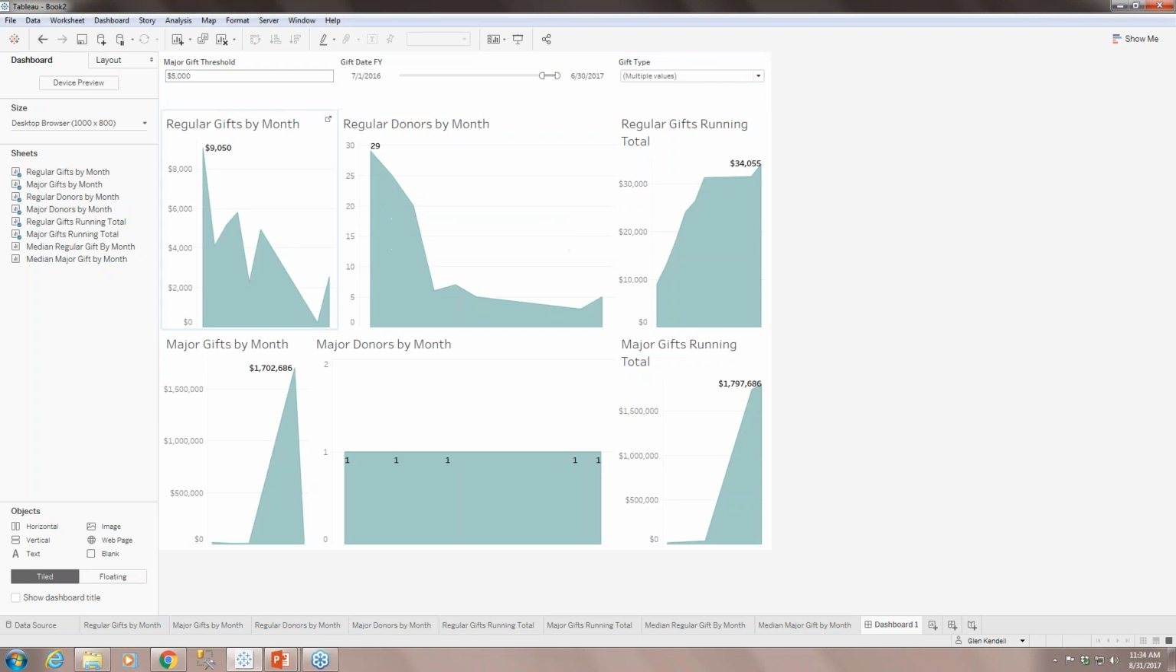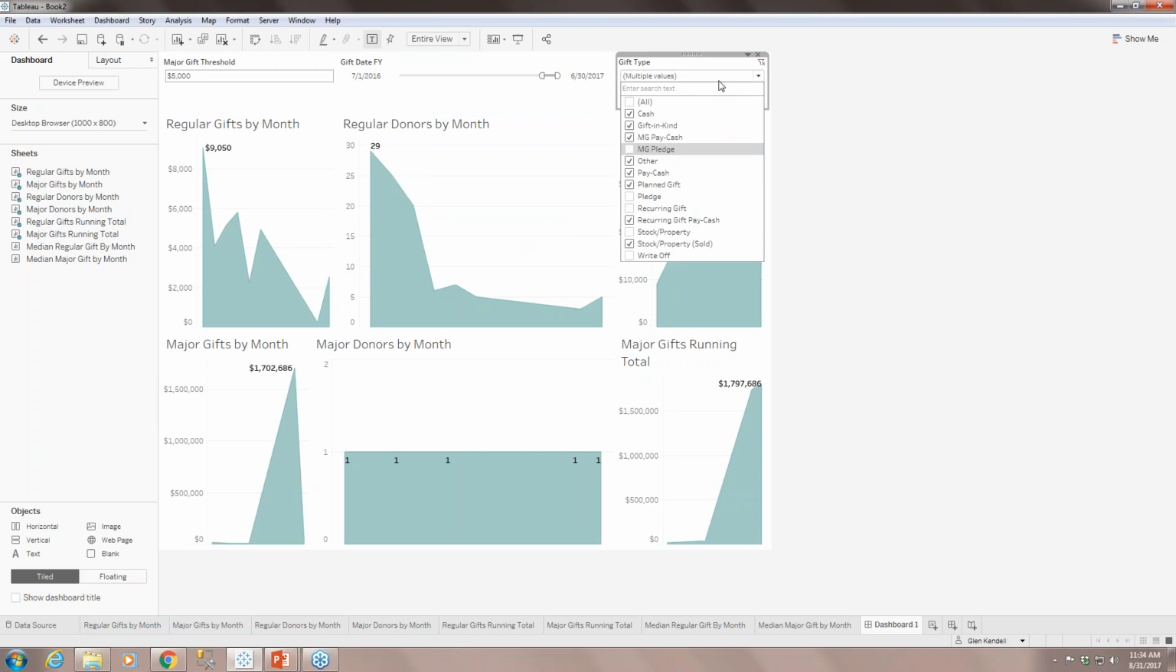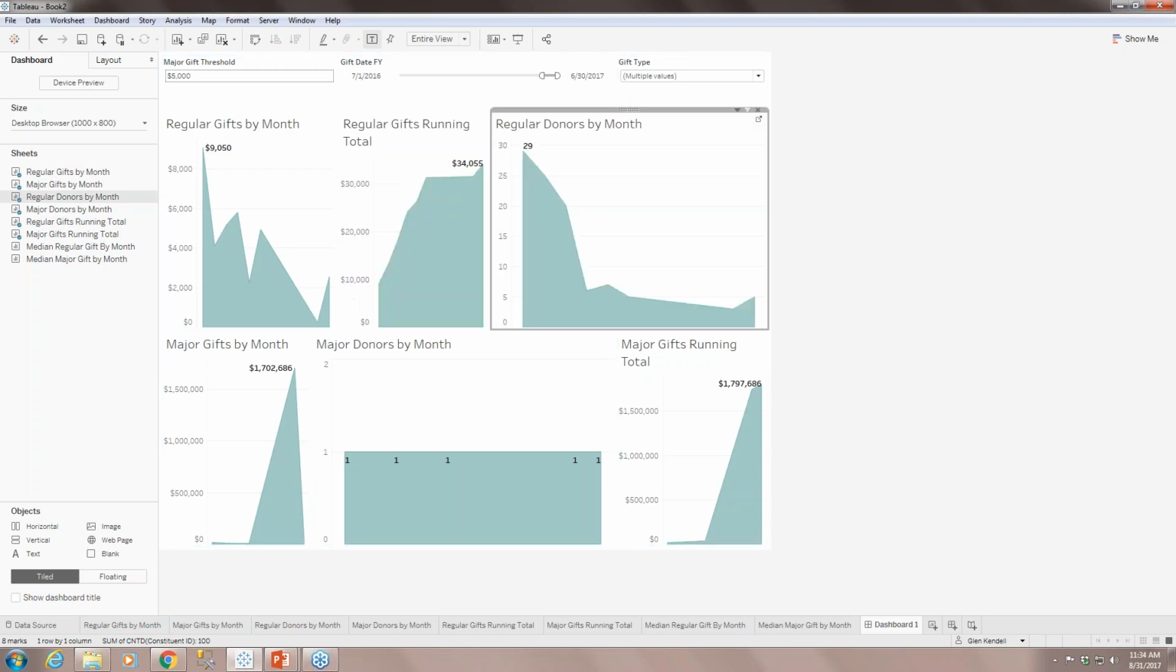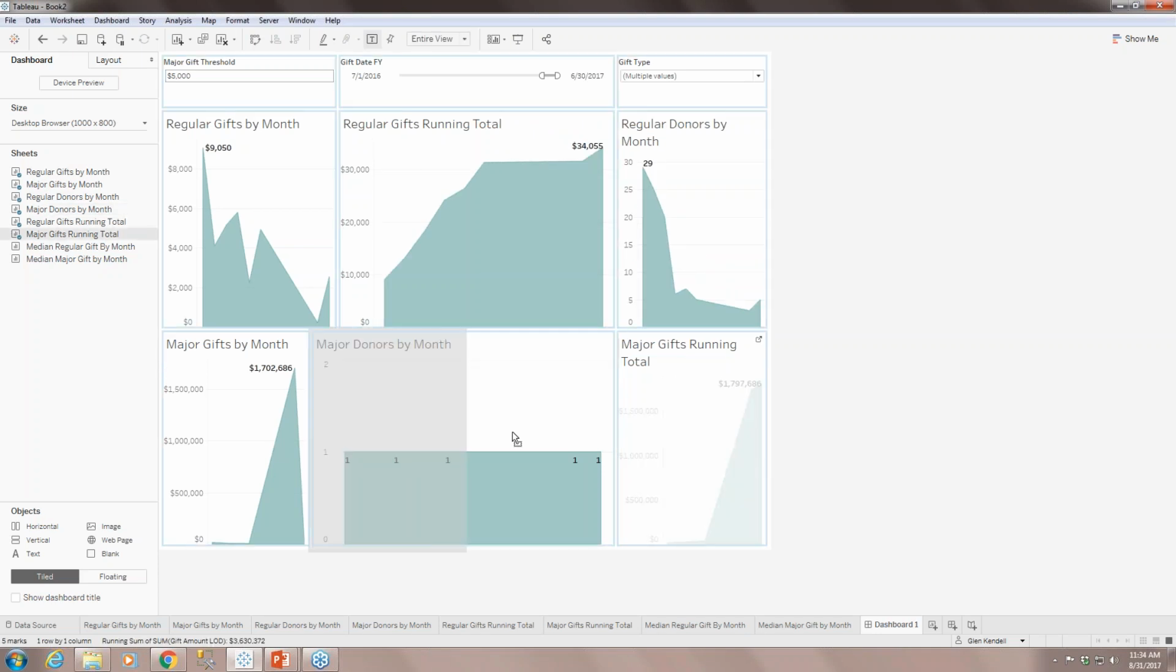All right, so I have my filters at the top. They let the user choose the major gift threshold, the date, and the gift types. And then I have my regular gifts, regular donors, gifts running total. I'll put the donors at the end. We probably care a little more about the money. So let's move that over. Make the money front and center.